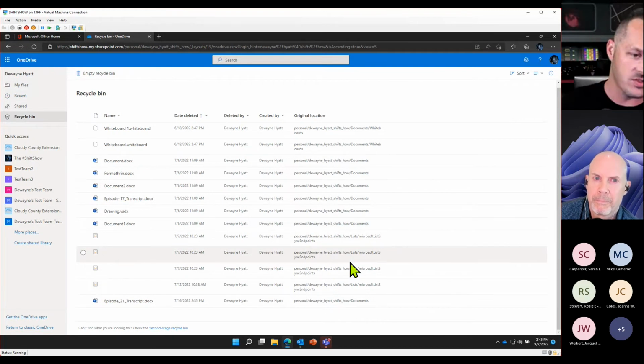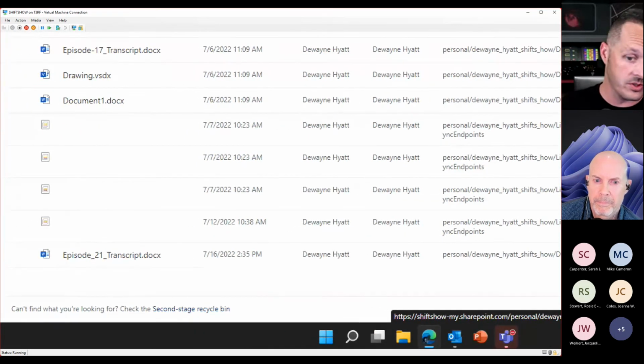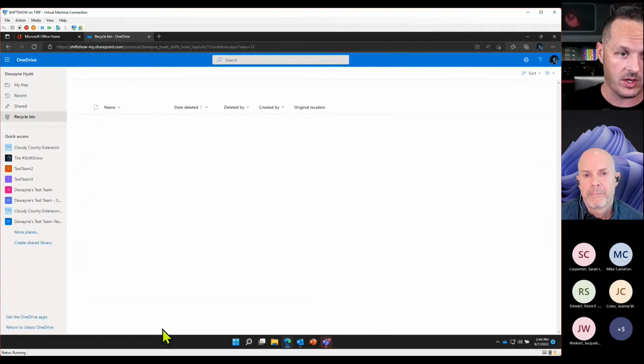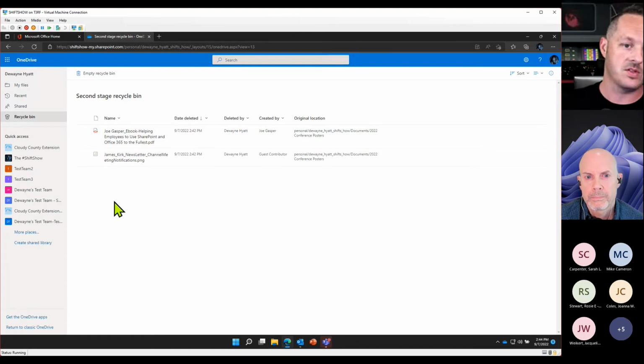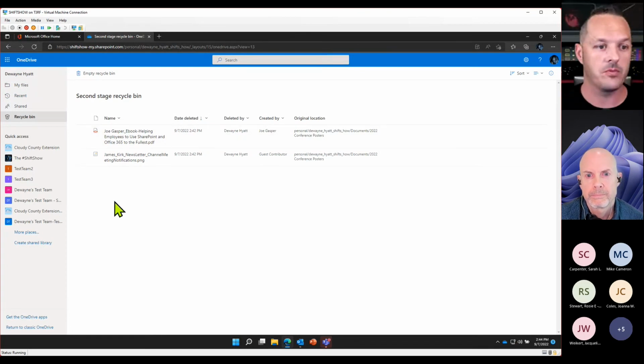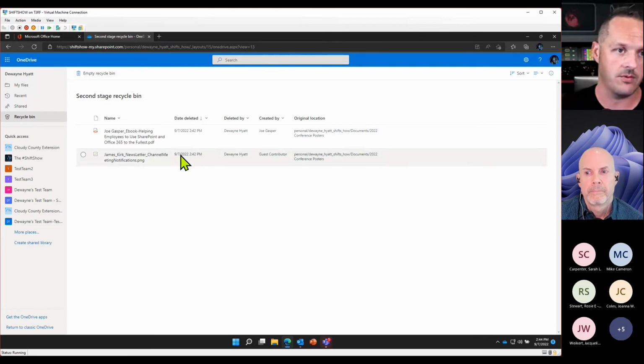In OneDrive, not so much. If you look down here, we've got "can't find what you're looking for, check the second stage recycle bin." So if I go into the second stage recycle bin, I will see files that were cleared from there. This is one extra layer of protection that you get. If you are working in something with a team where a whole bunch of people had access to the recycle bin, they could delete it from the recycle bin, but only an owner of the team could actually go into the second stage recycle bin and get that file back. So you've got a few things working for you here to make sure that your files stay safe.